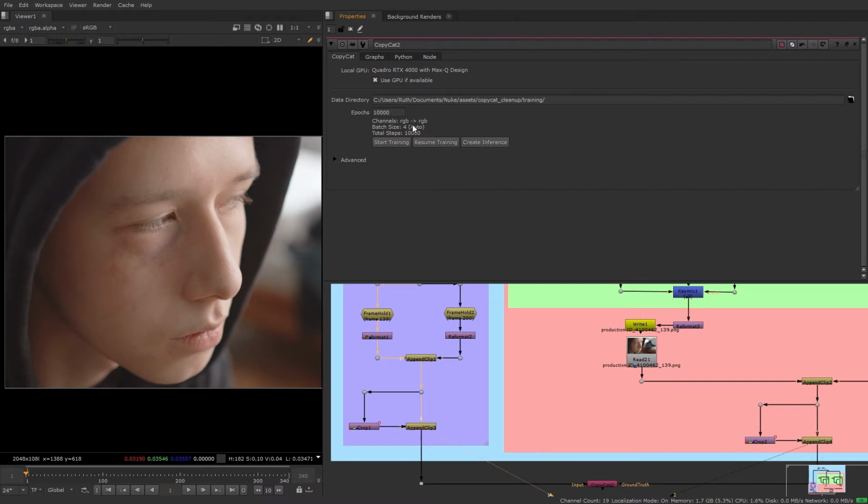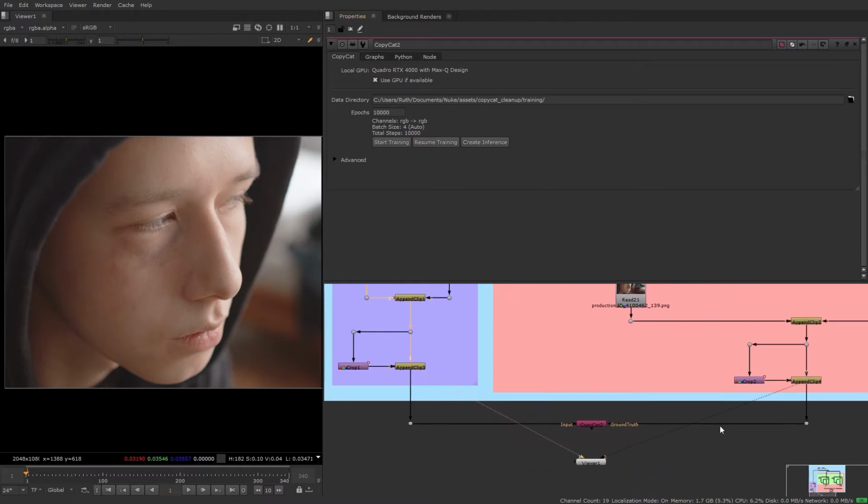Next, you have some information telling you what channels are being processed from the input and ground truth. The channels in the upstream pipes are chosen automatically. So in my case, it is going to be RGB to RGB, as I haven't changed any of the other channels. You can also see the batch size, which is the number of image pairs to train the network with at each step. This is used to calculate the total steps, which is the number of epochs multiplied by the dataset divided by the batch size.